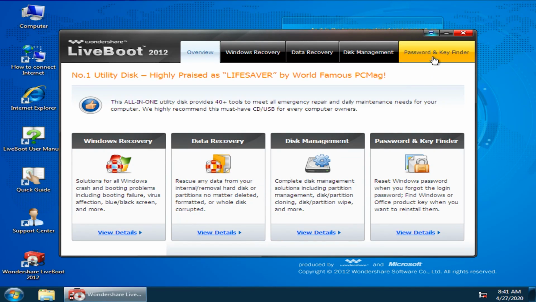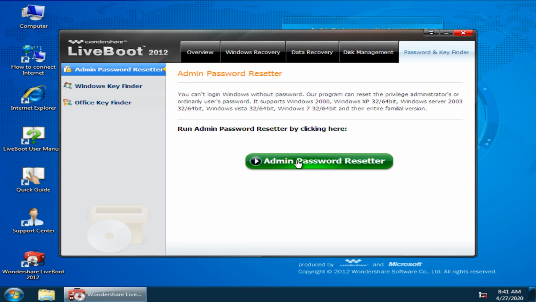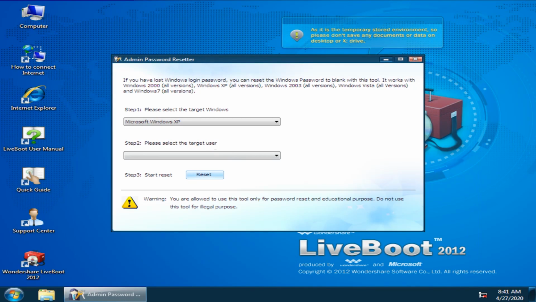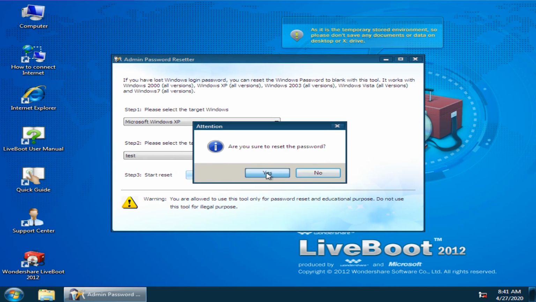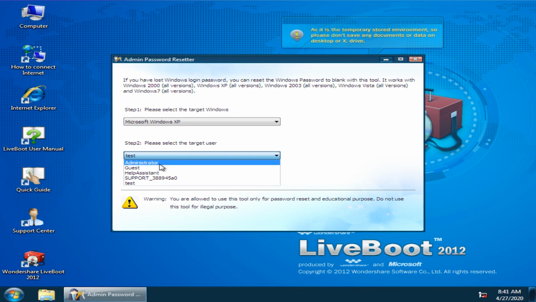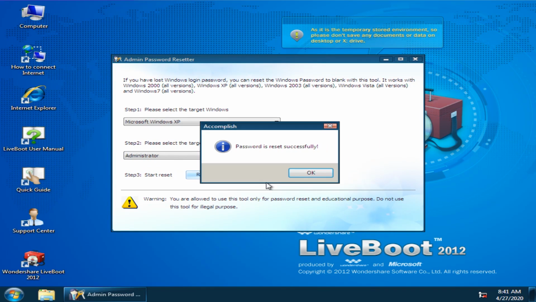Don't need anything else, just click on password and key finder, admin password resetter, select our operating system, and the target user, which in this case is test. We say reset, yes. Yes, we want to reset the password. There you go, it's done. Same with the administrator.